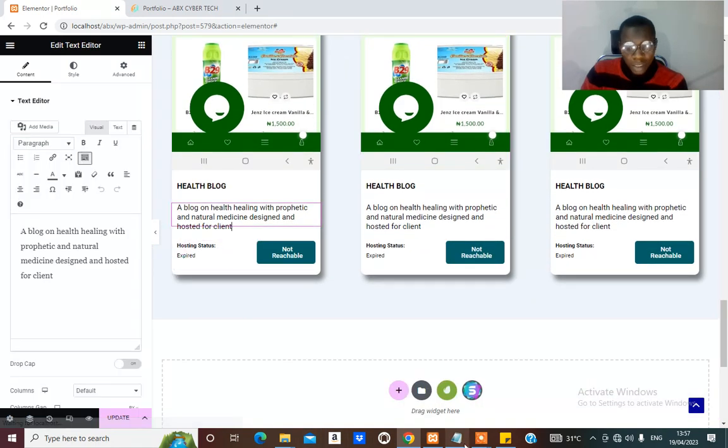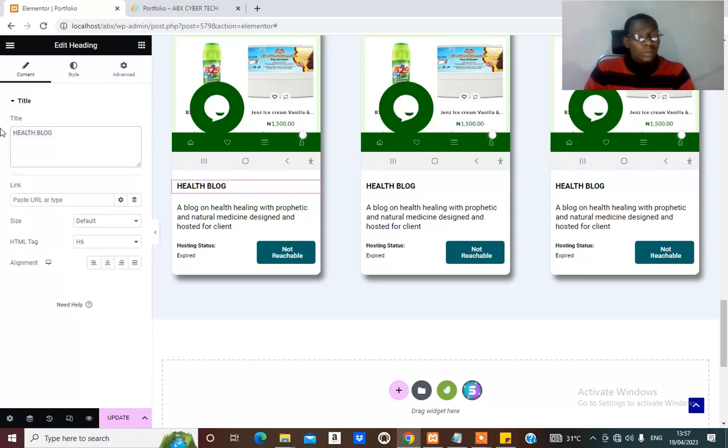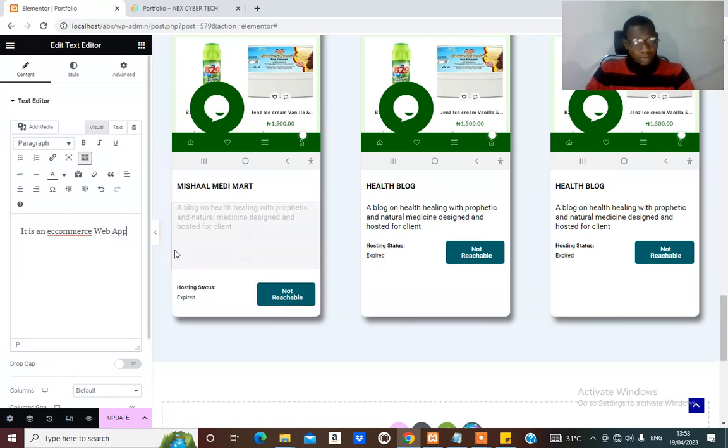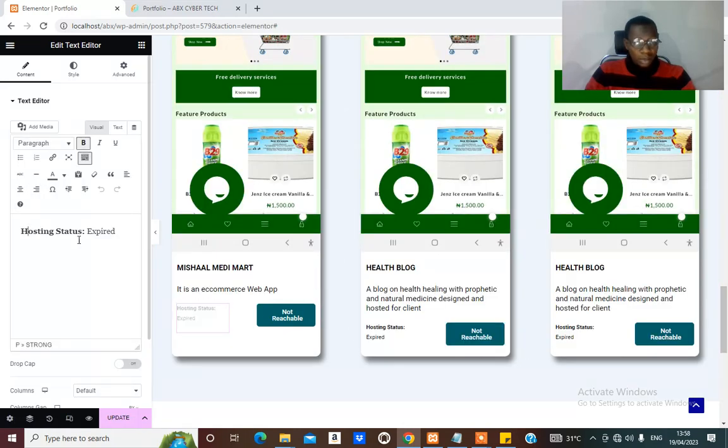So, what we need to do is to change the right path. Michelle Medina, change description. So this is not going to be hosting status. This will be app status.